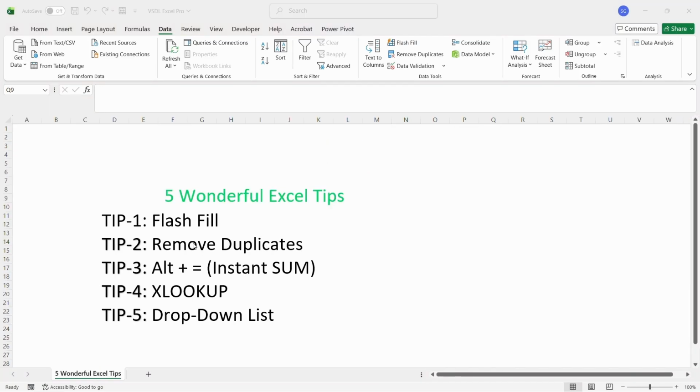So today we learned 5 wonderful Excel tips. First one is flash fill. Second one is remove duplicates. Third one is the Alt equal key. Fourth one is XLOOKUP. Fifth one is the drop down list. These 5 Excel tricks can save hours every week. Imagine what happens when you use them daily.